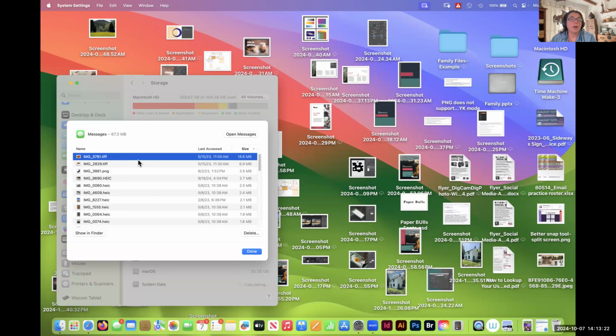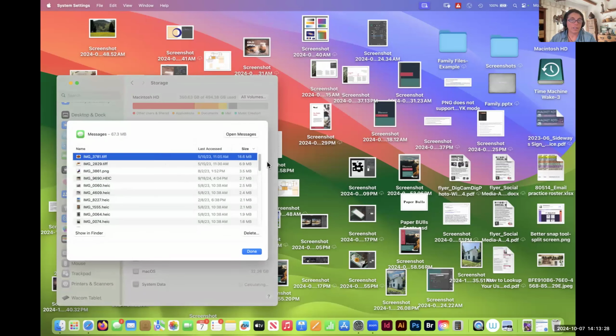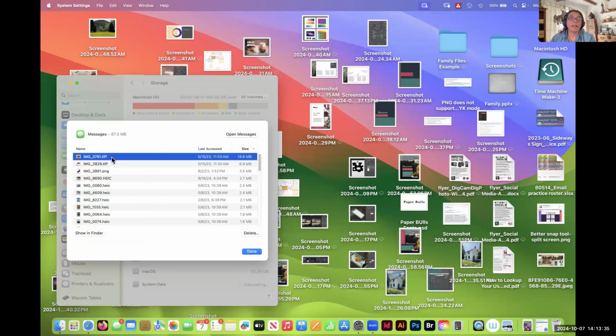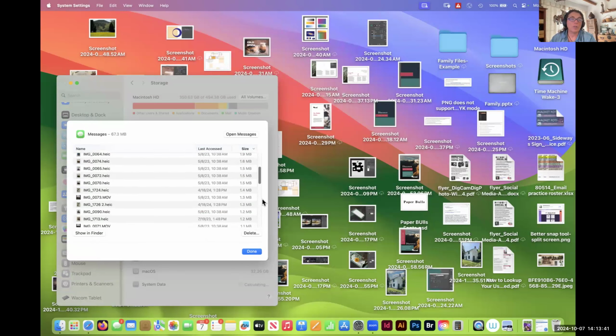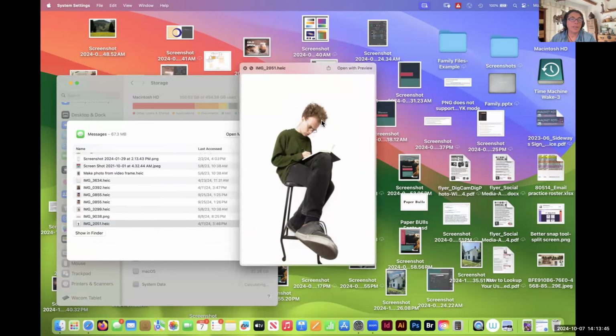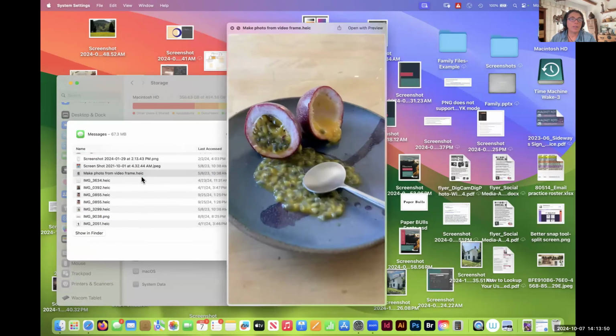Okay. So now I'm here, and I went to my messages, and I click on this one that's really big, and I hit my space bar and it's a bowl of soup. Do I need that? Probably not. So I'm going to hit delete. I'm actually not going to because I need to keep some things to demo. So I'm going to go to one of my tiny ones. I'm going to click on this one and go, do I need this one? Nah. Do I need that one? Definitely not. How about this one?